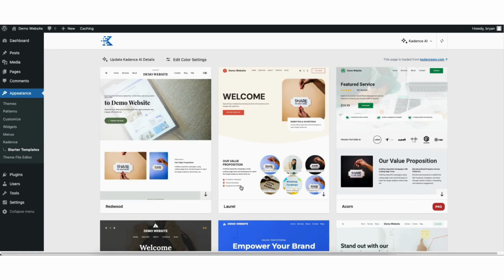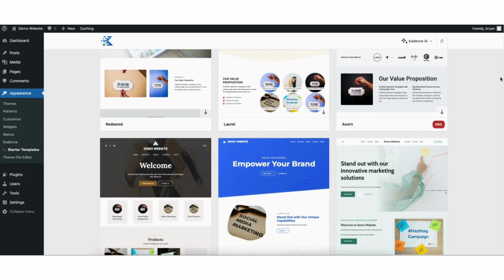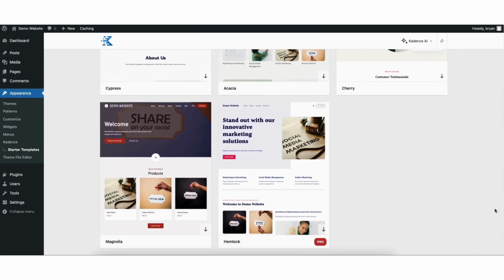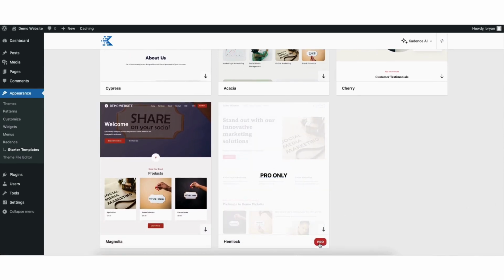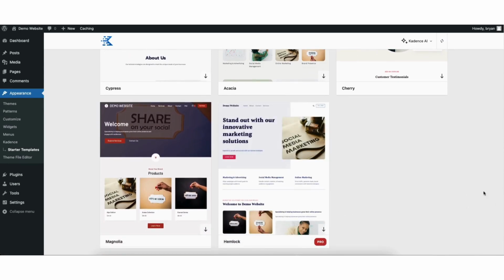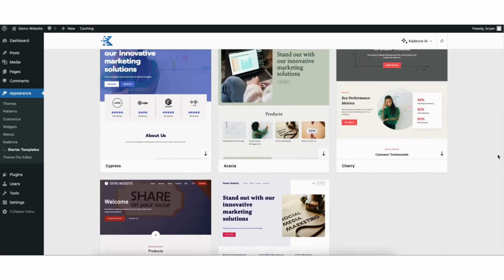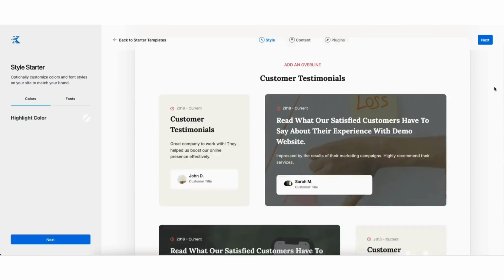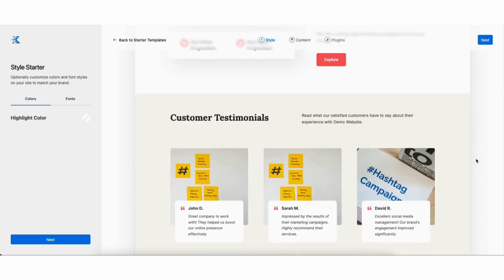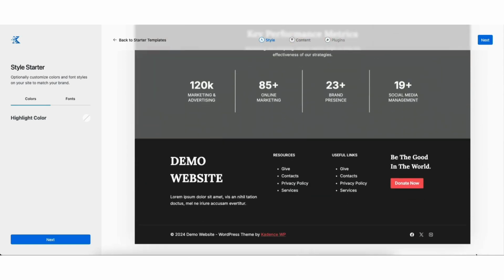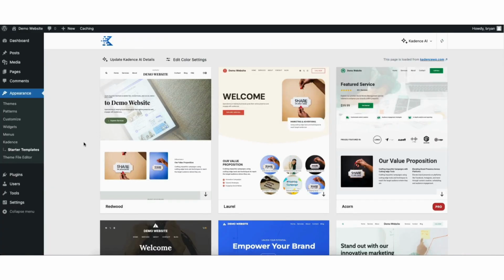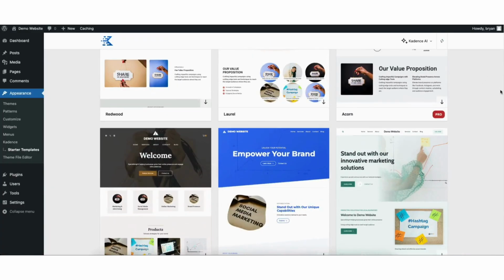Once it is done, you'll see a bunch of templates as created that you can choose from for your WordPress site. If you see Pro underneath it, you have to have the Pro version of Kadence to use it. Most of the templates here are free. If you click on a theme, you can then view what it'll look like so you can have an idea. I'll click the Back to Starter template button. For this tutorial, I'll select this theme.